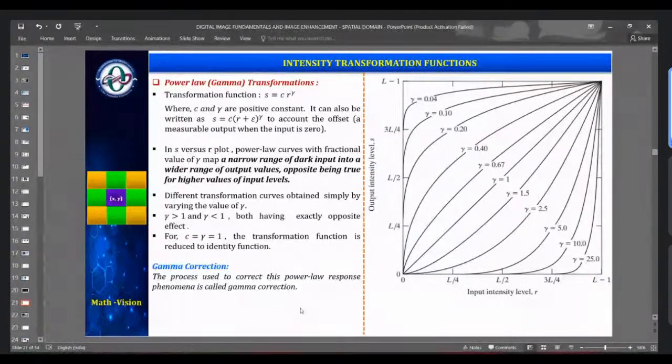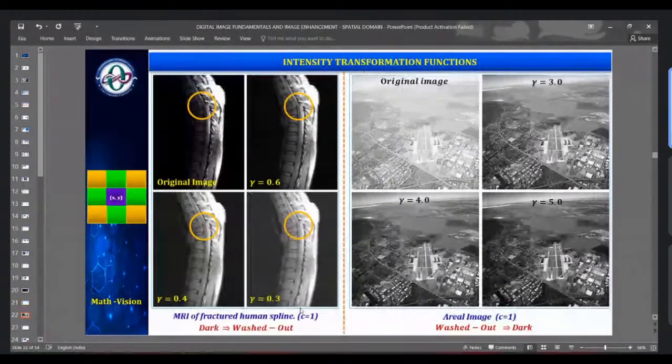So I'm not going inside the mathematical formulas, but what is the application? See, there are two applications: when the image is dark and you want it washed out, and second, when your image is washed out and you want it to be dark. The first example is a medical MRI of a fracture of the human spine. One image is captured, it has a fracture, but the image is too dark and not clearly visible. So before they generate the image for medication or diagnosis and give it to the doctor, they will use pre-processing, that is, gamma correction.